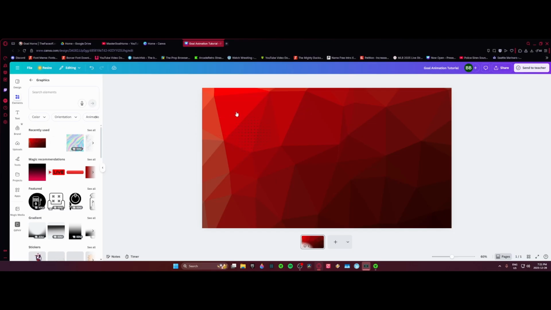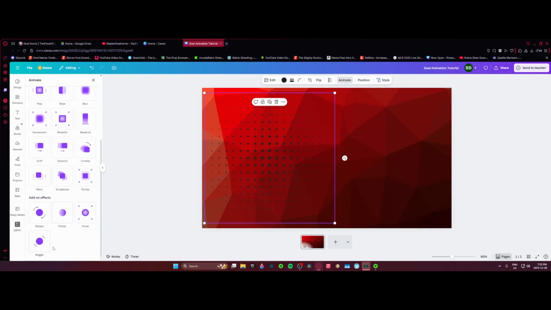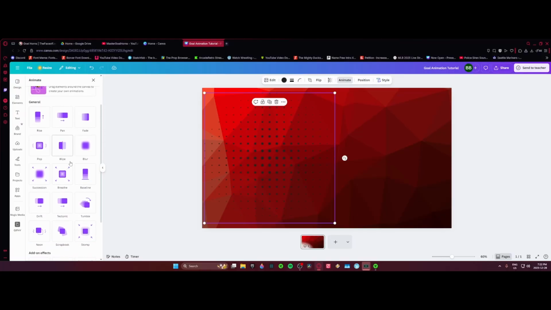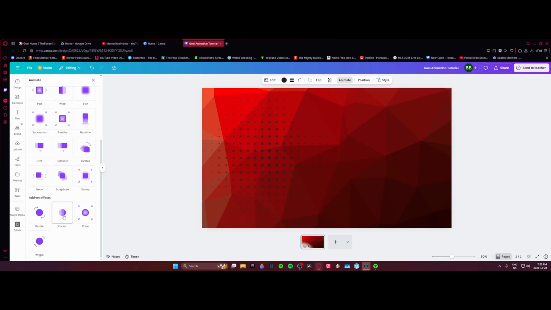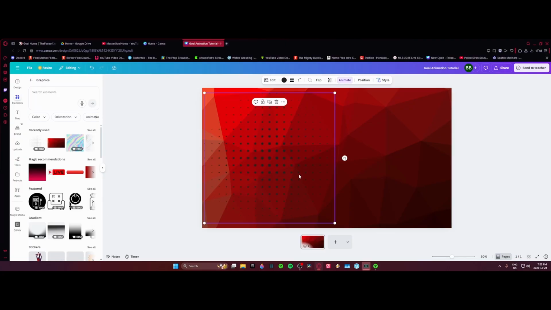This time, you're going to want to drag it into the canvas like usual, line it up with the middle of the canvas, go to animate, play around with all of the animations you want to use. Once you select your animation, make a copy of the light and drag it to the other side of the canvas.